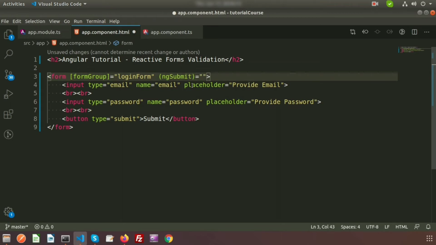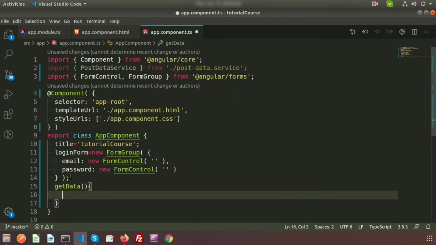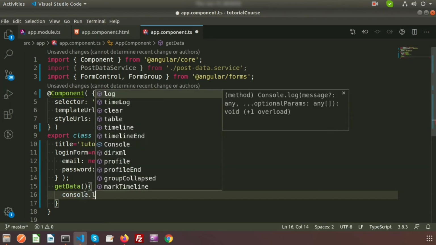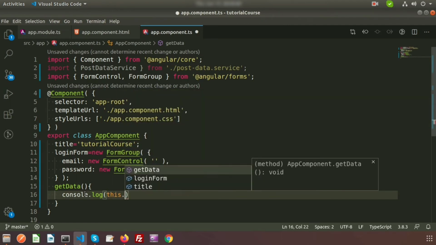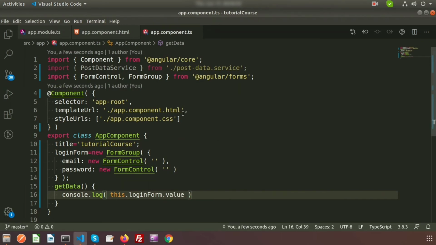So write the function name, suppose getData. Okay, and you can add postData, or you can add your own name. So let's create a function whose name will be getData. Okay, and here we will get the data from the login form. So just simply I am trying to console these things. So write console.log, and using this dot the form group name, loginForm.value. Okay, so we'll get the value from the reactive forms.